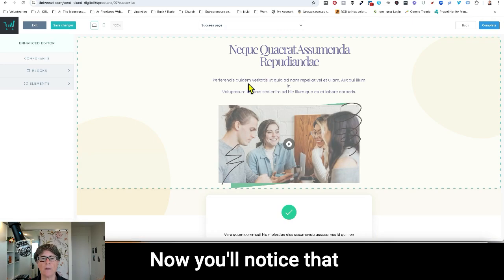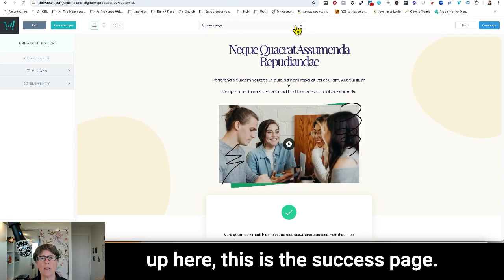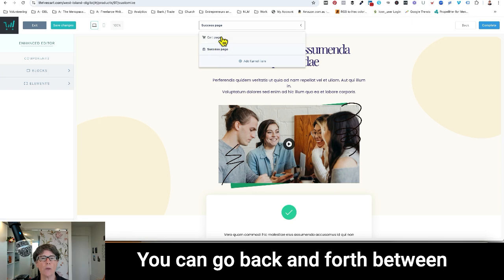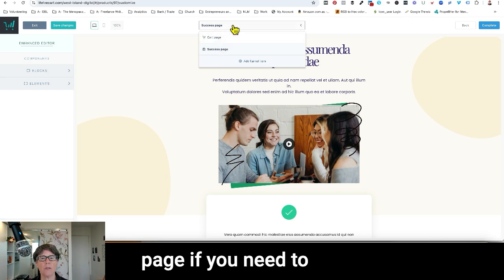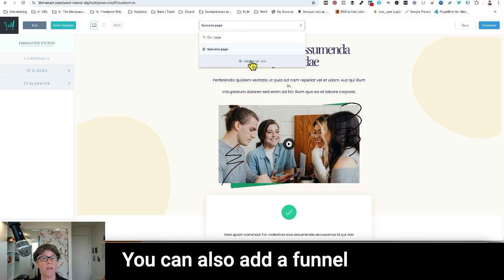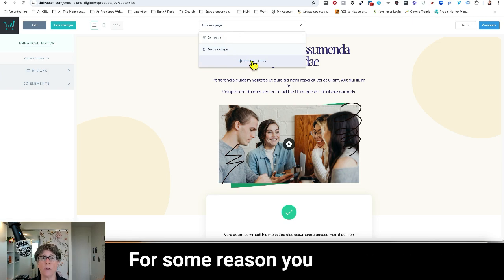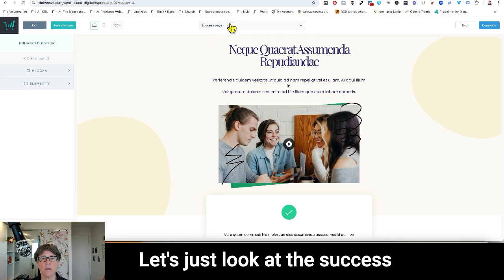Now you'll notice that if you look up here, this is the success page. You can go back and forth between your cart page and your success page if you need to change things. You can also add a funnel item in here if for some reason you want to do that. But let's just look at the success page.